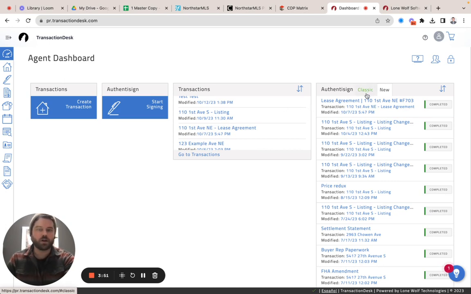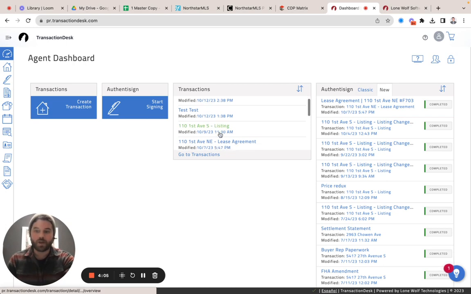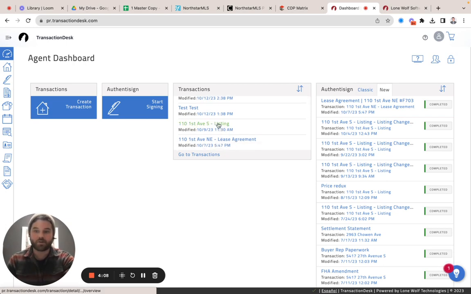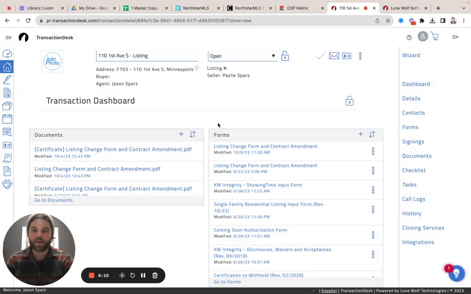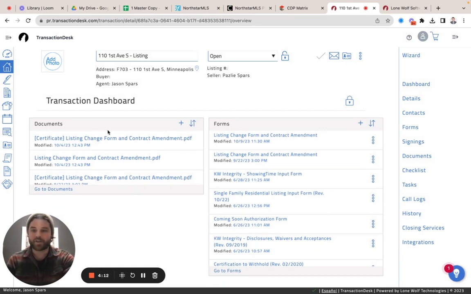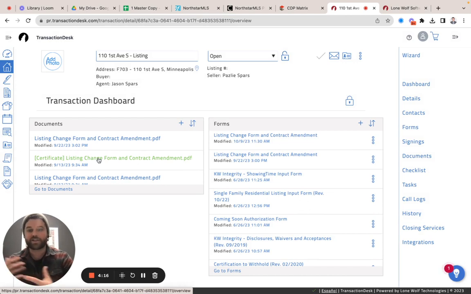The other section here is the Authentisign widget. So this is where I keep all my signings. Now, typically, every signing is going to be attached to a transaction, but not always, right? Sometimes I just need a one-off signing, and I can also do that here. So for example, what does a transaction look like, right? So I'm going to click right into here, and I can see, okay, once I go into this transaction, I have all these documents, right? These are not state forms. This could be like a TISH.